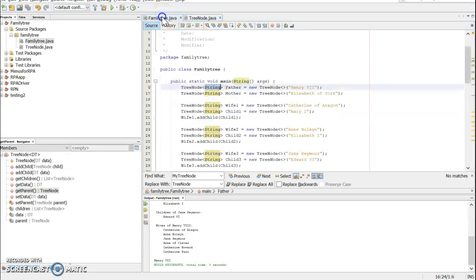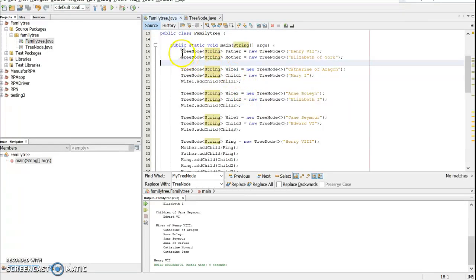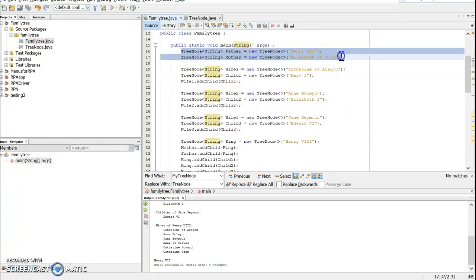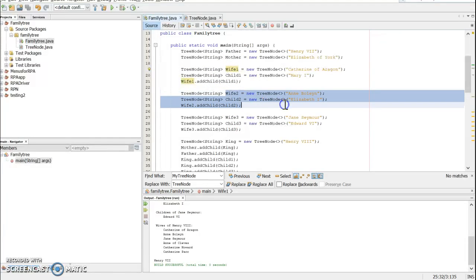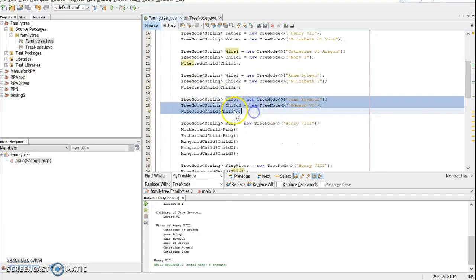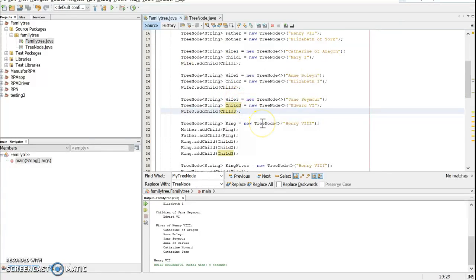Now to do it, first I had to identify the father and the mother, which are Henry VII and Elizabeth of York, and then I identified the wife 1, child 1, and then I added that child to the list of children of this wife, so it became a father to it. As for wife 2 and wife 3, the same thing: add their child and make the wife 3 a parent.